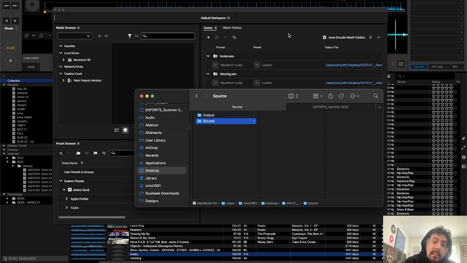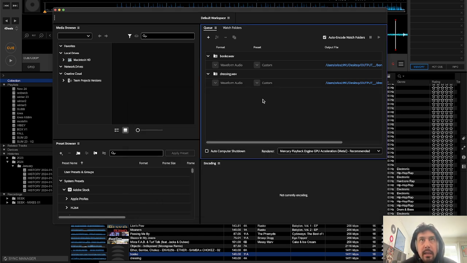I do this on literally everything. Even if I know it is 16-bit, 44.1, 1411 already, I still convert it because there's nothing worse than getting up there and your tune's not working.